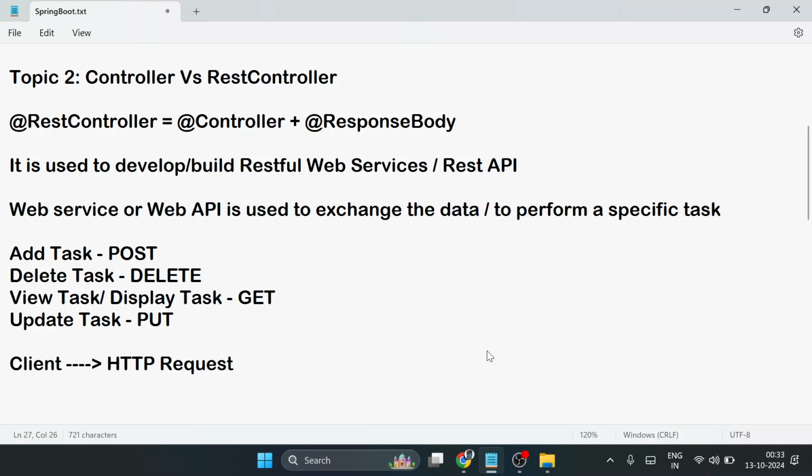So the client will send an HTTP request to the server, and the server will take that request and process it accordingly, because the request may be an add request, view request, display request or delete request, right? So the server will process the request, not the server exactly, the code will process it. The code will be compiled by the server, so the request will be processed, and then it will send an HTTP response to the client.